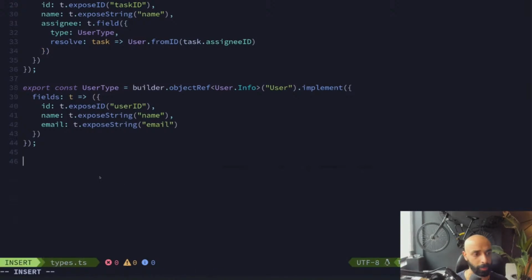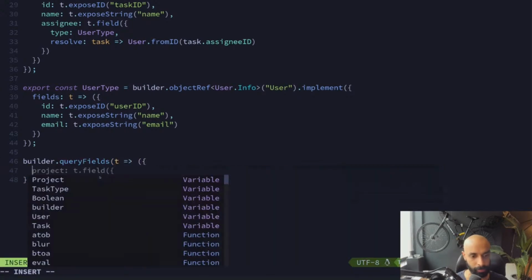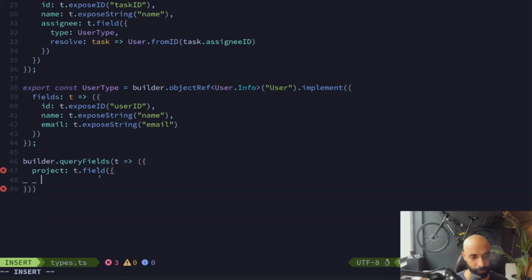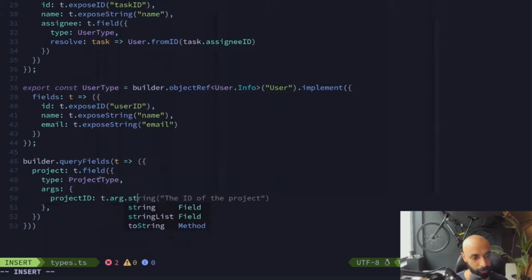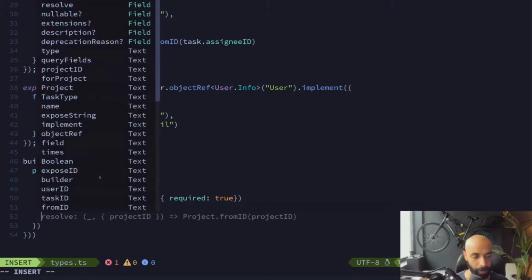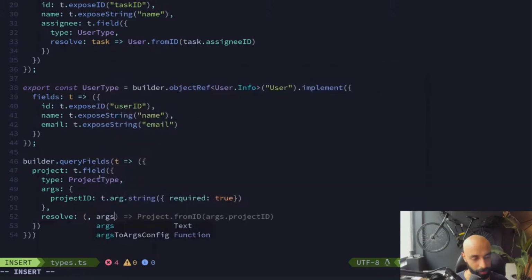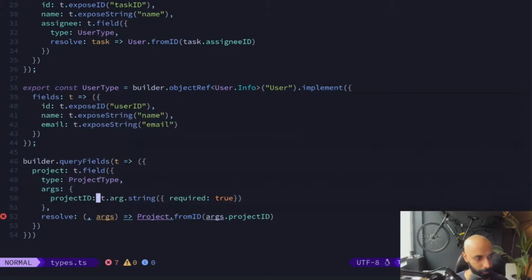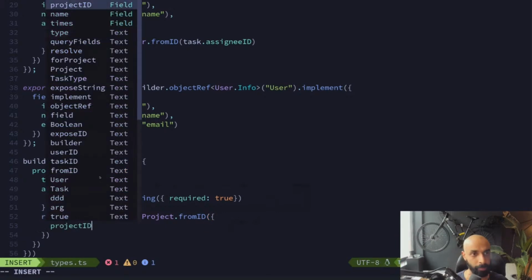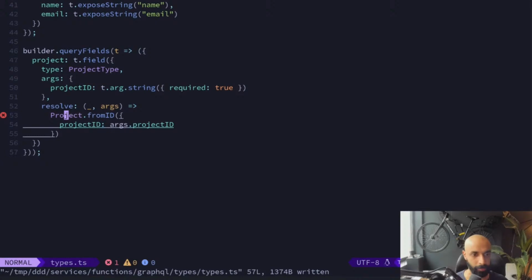Then we can implement the entry points to all this, which I also forget how to do all the time. So query fields, I believe it's like this. Let's start with the project. It's going to return a project. It's going to take some arguments. So it's going to take a project ID as an argument, a string that is required. And to resolve it, we are going to, let's see, args dot project ID, and we need to return this.